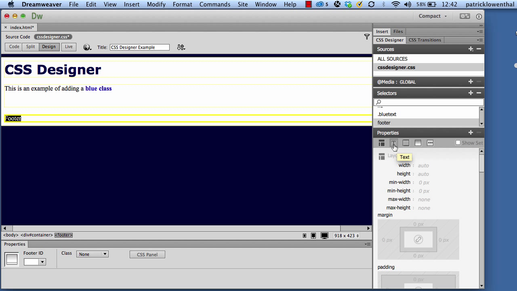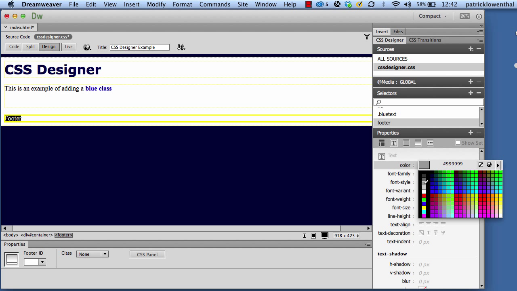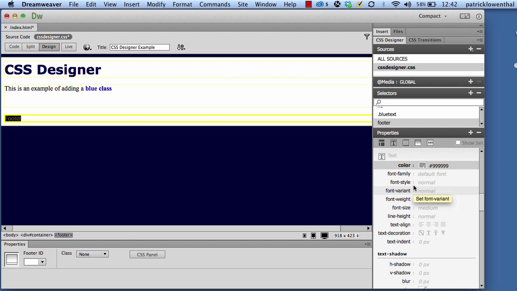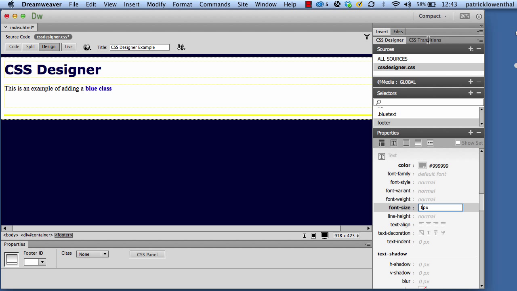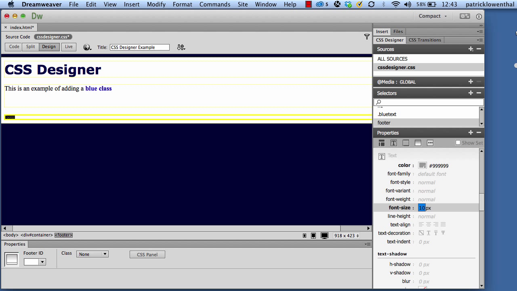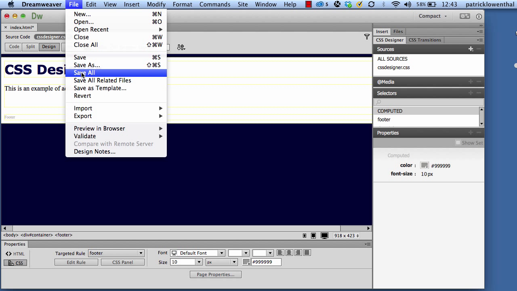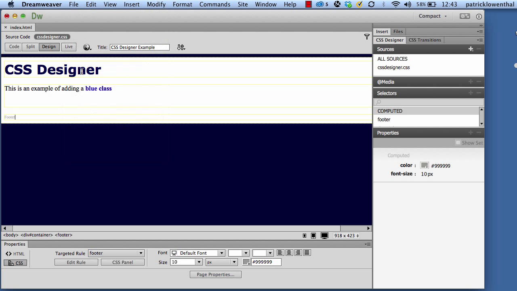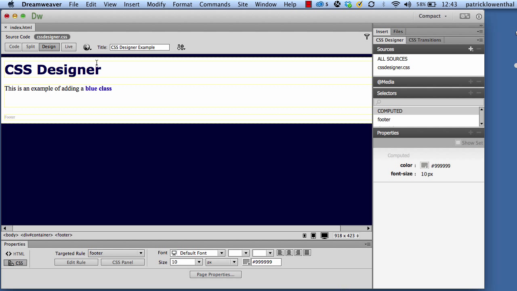And then here, right, I'm going to go to font, and I'm going to make this a gray. And if I go down to font size, I have a lot of options here. I'm just going to go with pixels, and I'm going to do that. So now you'll notice that it's just the small footer text at the bottom. So just like that, I showed you how to do a few basic things using Dreamweaver CC. I'm going to save all, and I'm going to preview this in Firefox.